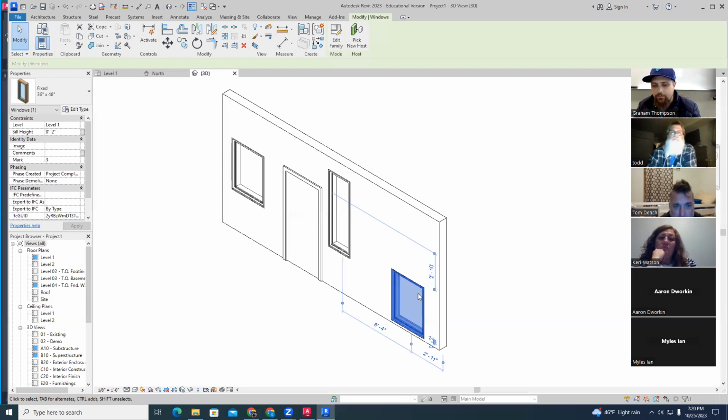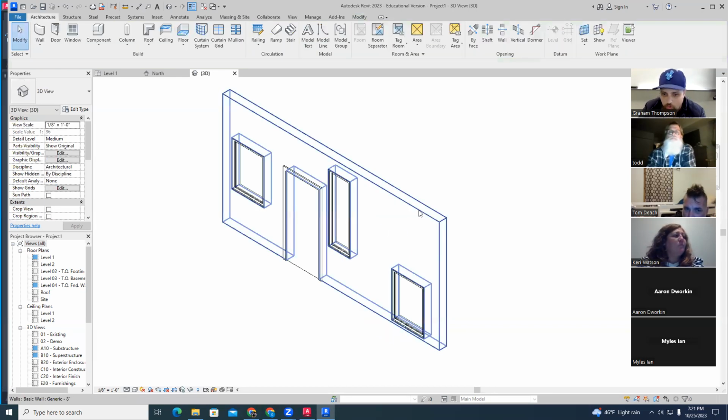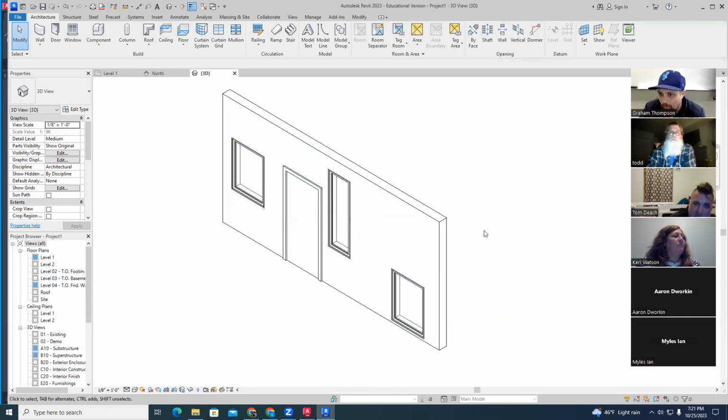So the dynamics and parametric abilities of Revit are what has taken over. AutoCAD was great for 30 years, realistically, but after 2010, it's just, you can do stuff. I could draw a wall in 3D in AutoCAD, but it's not the way that it works here.